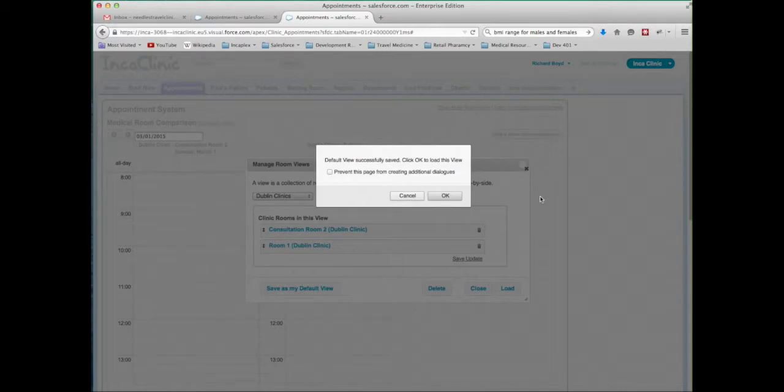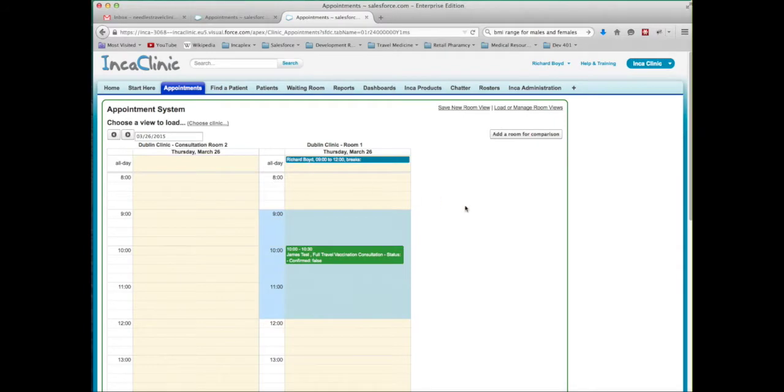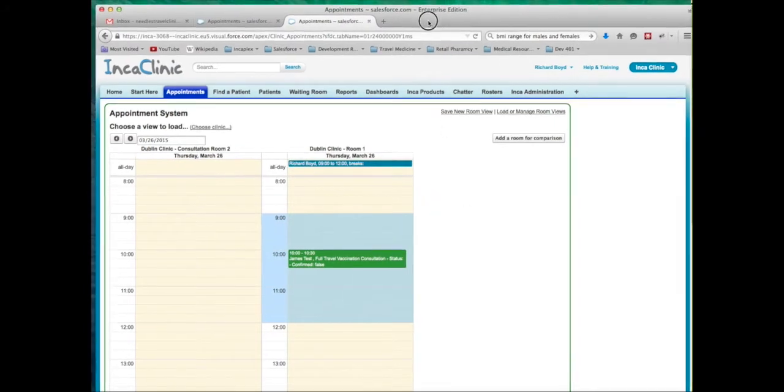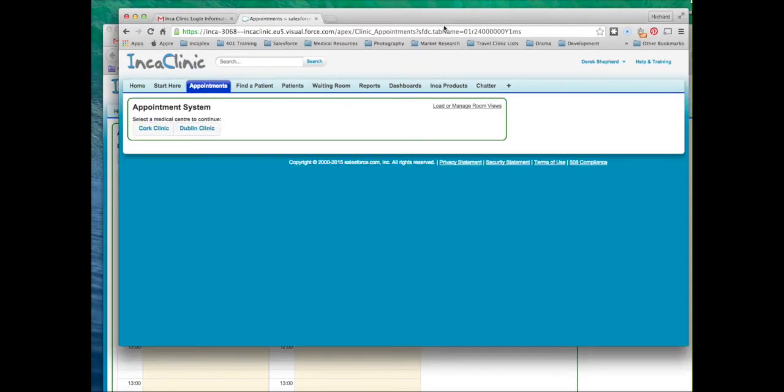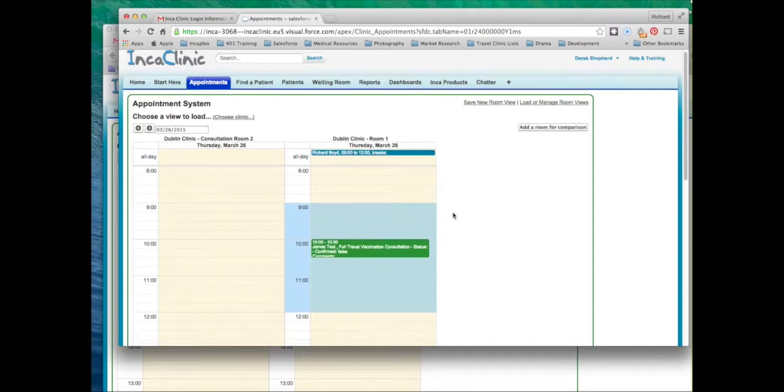I'm going to click OK, and it just tells me that that's been saved. And now what happens is if I click on the Appointments tab, it will always load that view for me automatically, which is great. And that also applies to all users on the system. So if I click across to this different user, and I just refresh that tab, you'll see that it automatically loads the view that has now been set by the systems administrator.